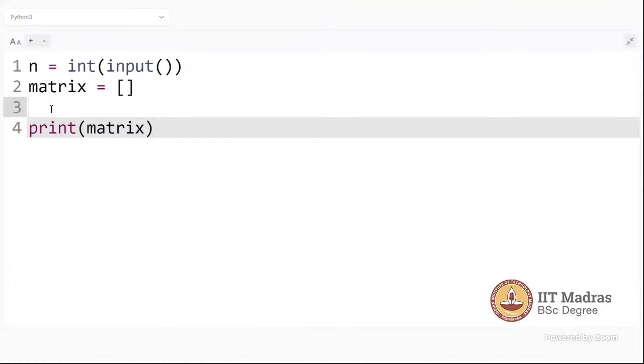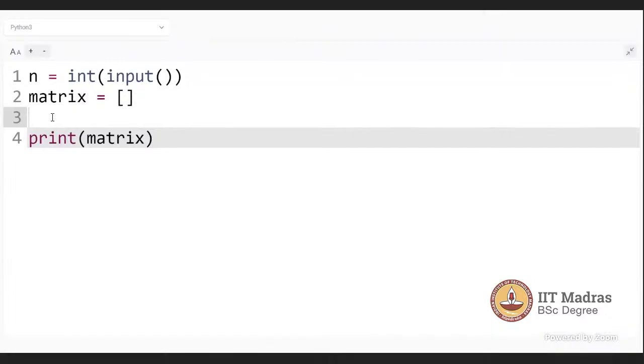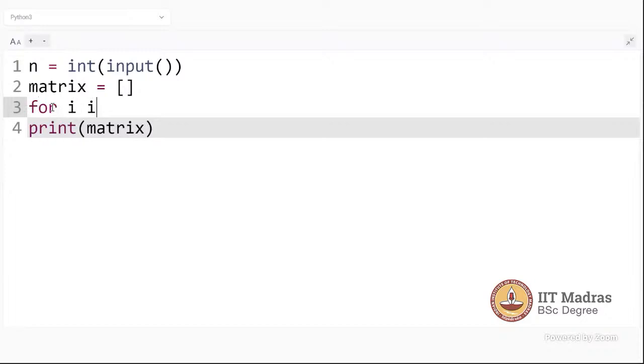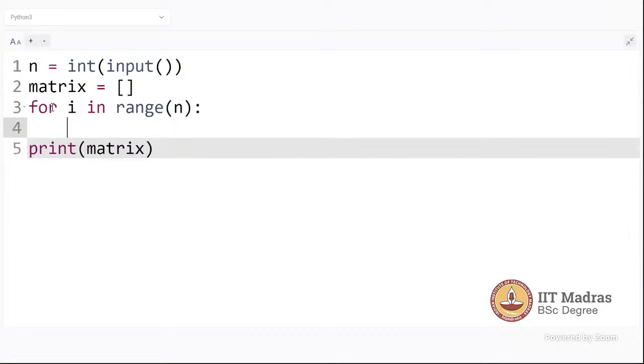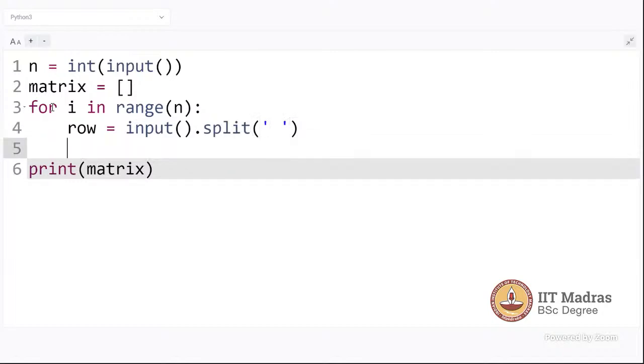Okay, so after that, what I'll be doing is for i in range of n, because it has n rows. I need to accept each row's values, right? So row equals input dot split, because all the rows are there, I need to convert that to a list by separating it by space.